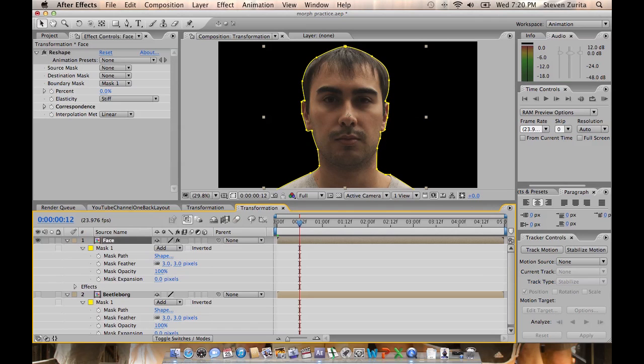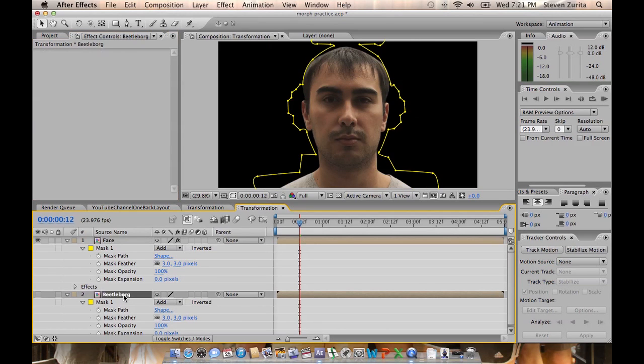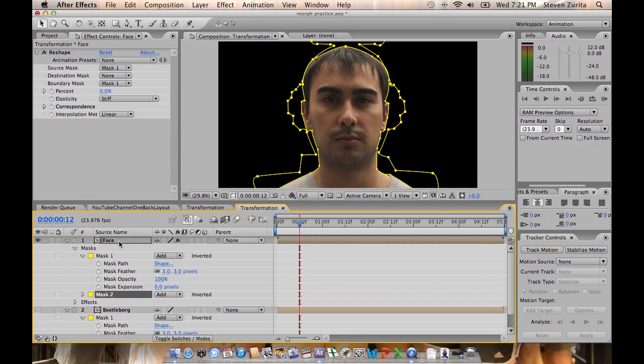Anyways, with the face layer selected, I'm going to set the source mask to mask 1 and the destination mask to mask 2. Problem is, there's not a mask 2. But remember, in our Beetleborg, we made the shape of the Beetleborg. That's going to be our mask 2. So we're going to copy it, go to face, and paste it. We're going to set it to none, so it doesn't actually add anything to the image.